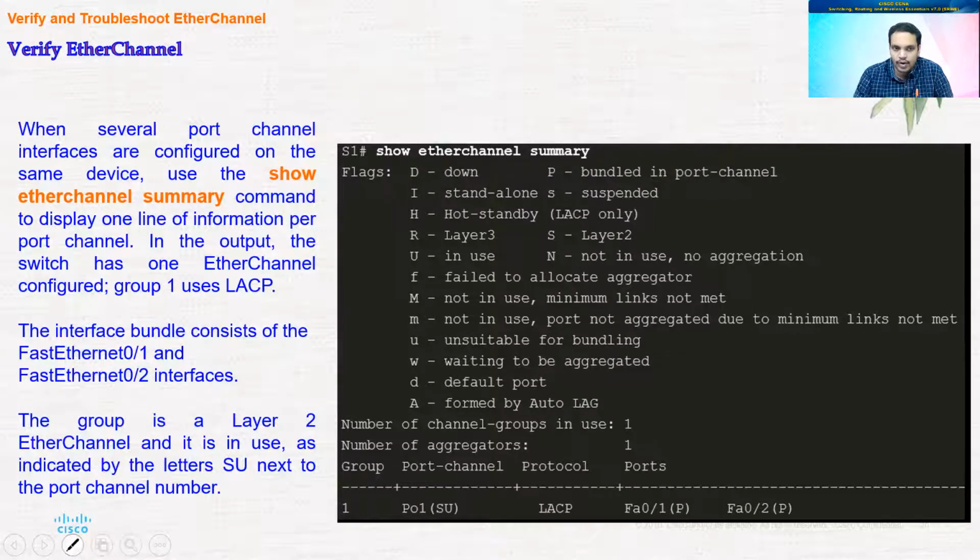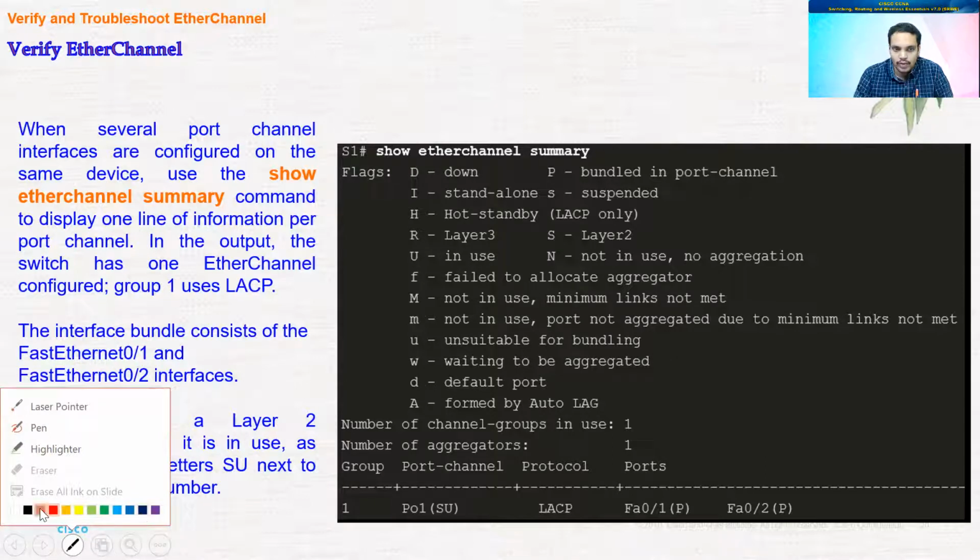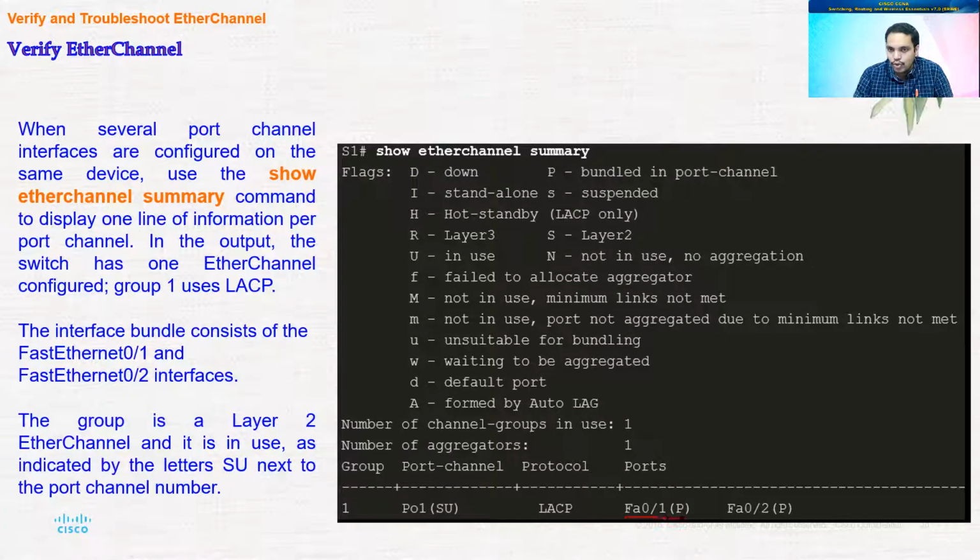After that, you can also check that there are two physical ports here, along with the protocol. And for these two physical ports, you can see a P over there. P means they are actually bundled into the port channel. That means they are part of this particular port channel, and SU means it is in use. So the command that we use is show Ether channel summary. When there are several port channels, you want to find out which ports are there for each port channel, what the number is, and what protocol is used. It will display all these things.